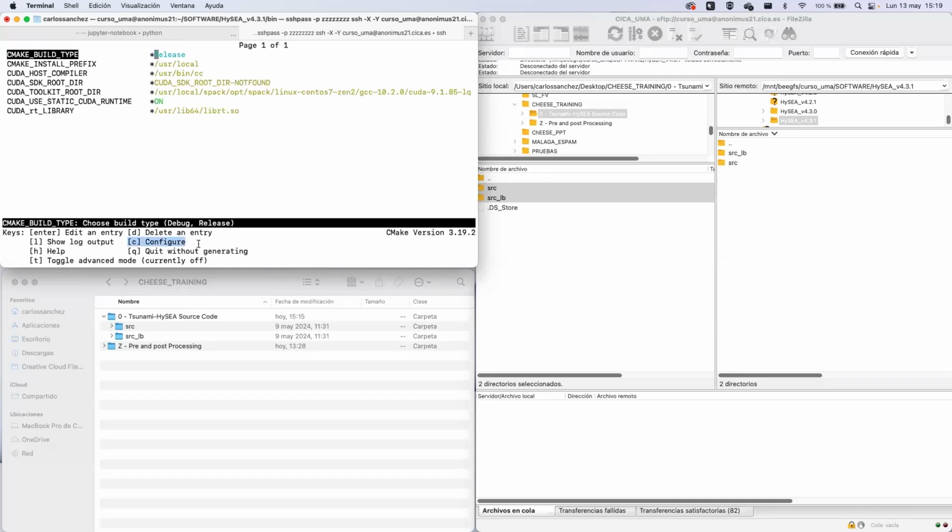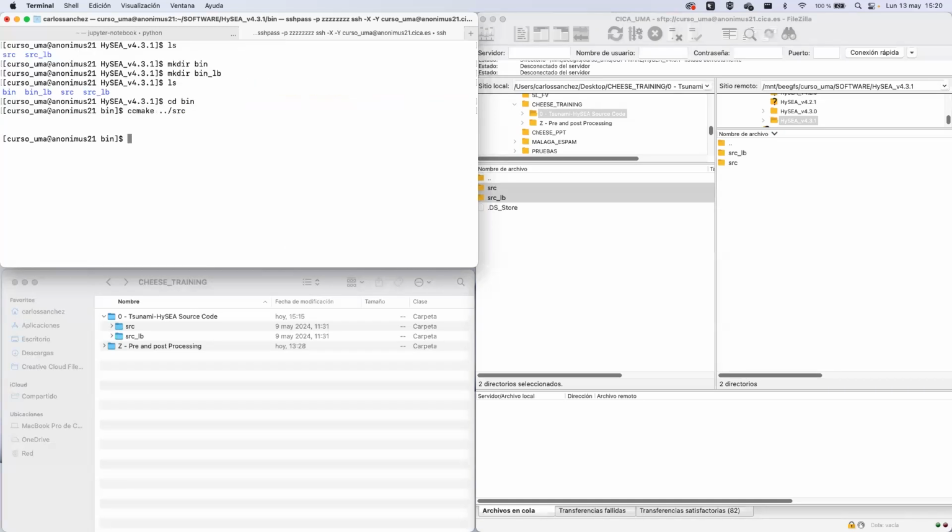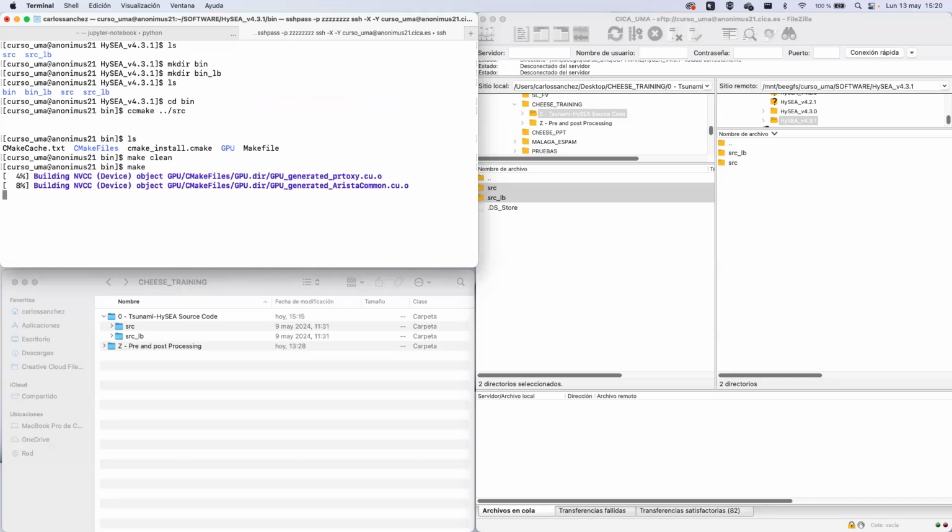Again, configure, sorry. And at the end, we are going to generate the files, okay? And after that, we have here just the makefile, and we can just compile by using, if you prefer, clean before, and then make. Make should compile the Tsunami-HySEA and obtain the executable of Tsunami-HySEA.